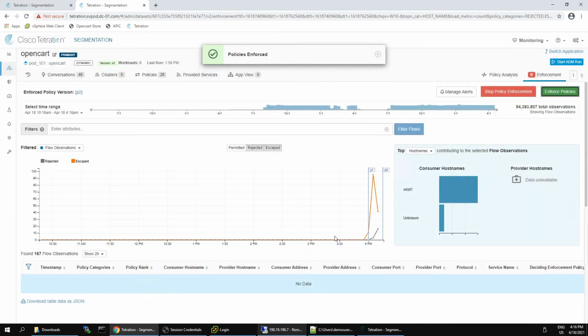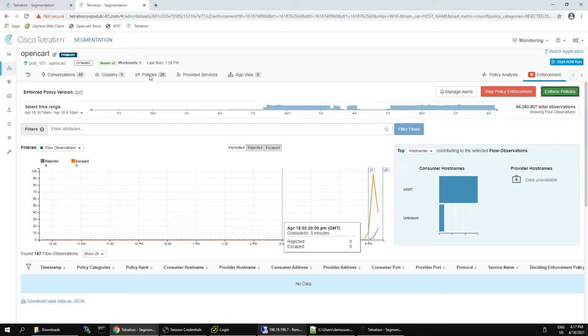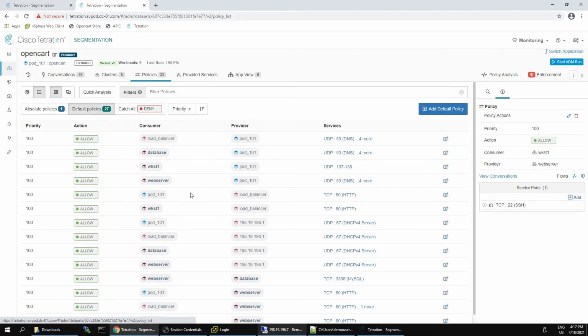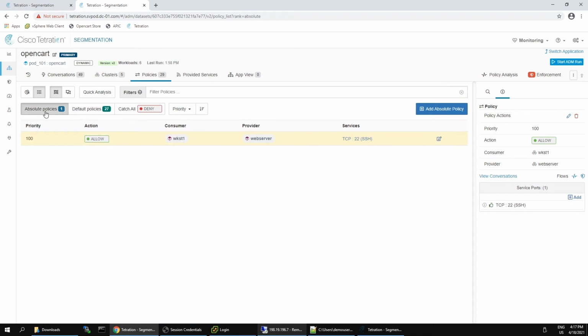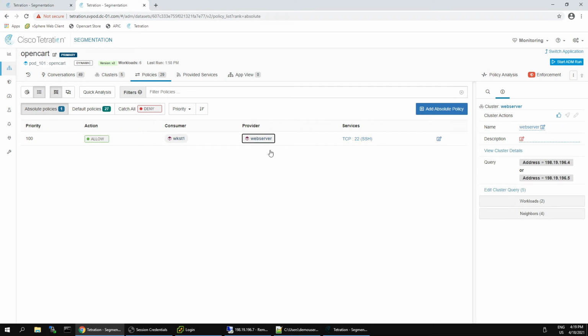And again, roughly 30 to 90 seconds, at worst 90 seconds, that policy will be enforced. Come back in, let's check our policies here, and we go to absolute. Obviously, we see the one that we've just created. Now, a pretty simple way of modifying the policies on a workload by coming in and modifying the absolute policy.